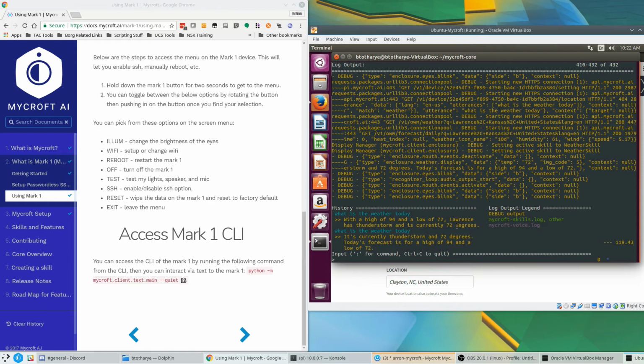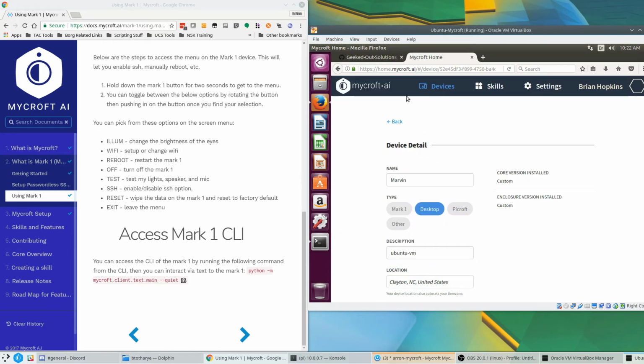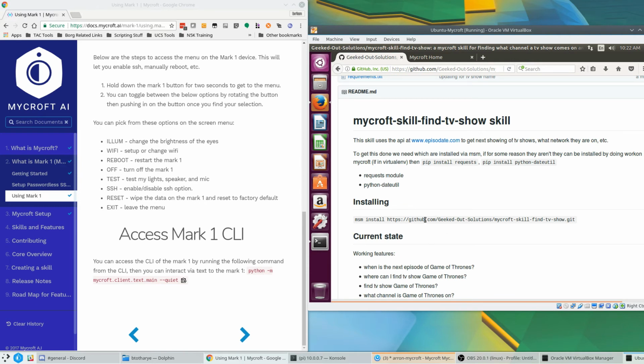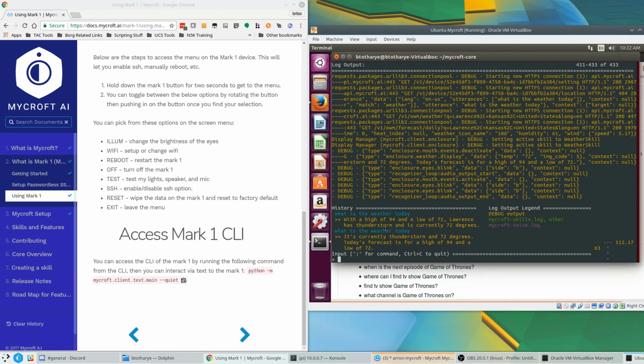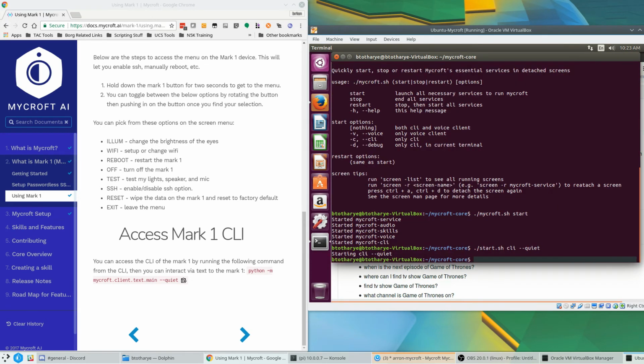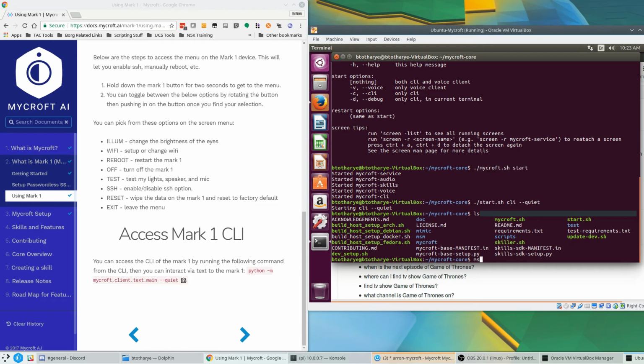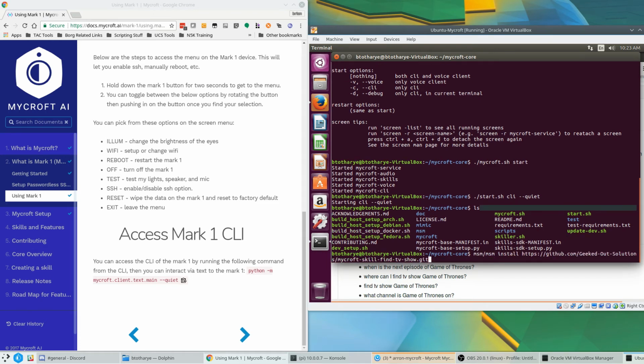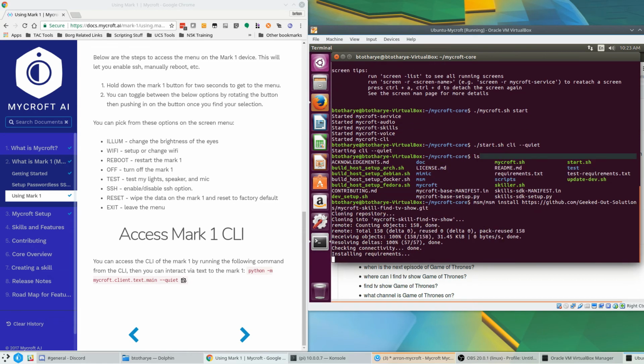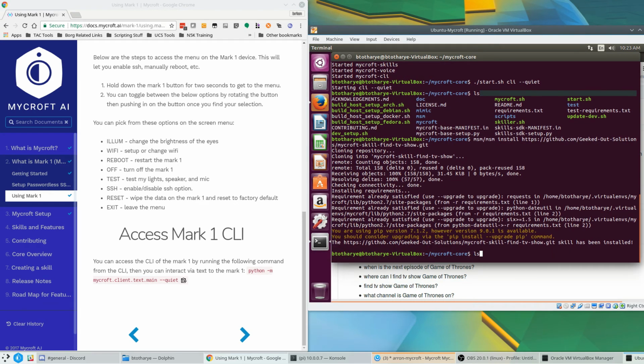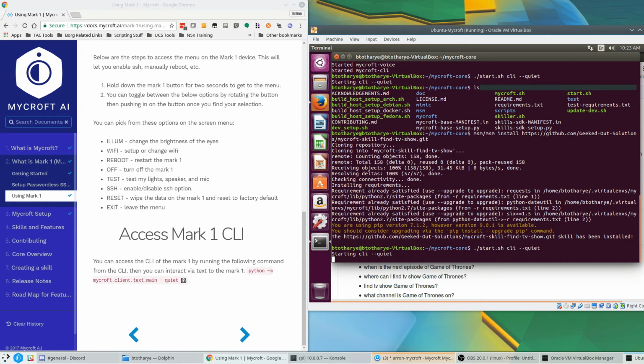So next piece, like I said, we're going to now install a skill. So I'm going over to my GitHub, and I've got this skill called Find a TV Show. So it just gives you the next showing of any of the TV shows that are out there. And so inside of the main core folder, there's an MSM folder, and then inside of that is the actual MSM binary. So you have to do MSM/MSM install and then the GitHub URL. And once you've done that, you can then rerun the CLI command again.